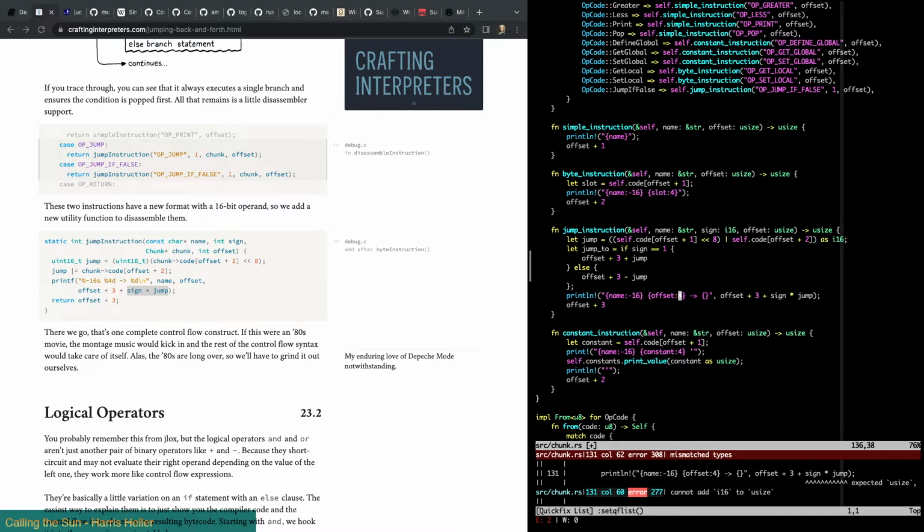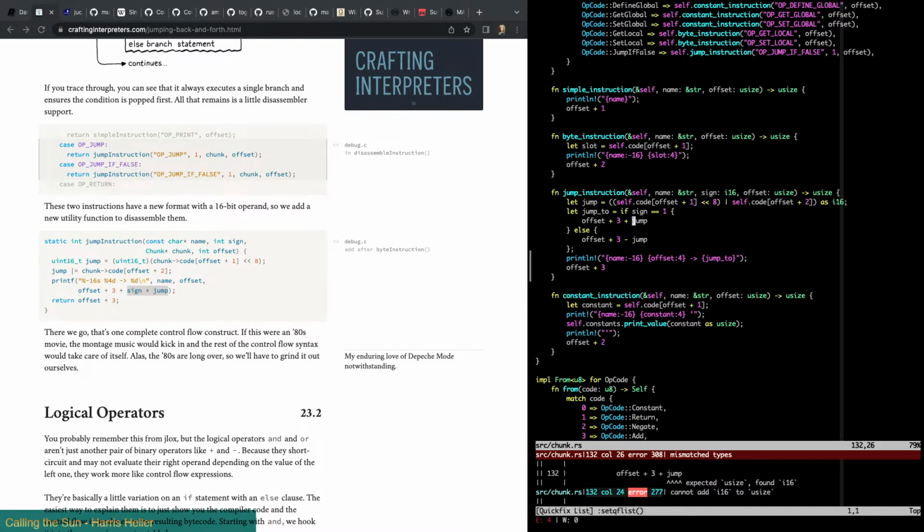And then we'll just put jump 2. Like that. Nope. Expected usize, found i16. Okay, so this we need to do. Oh, right, I did it this way. Okay. So this doesn't matter anymore. Yeah, let's leave it as i16. This can be usize, right? Which it is not as usize.